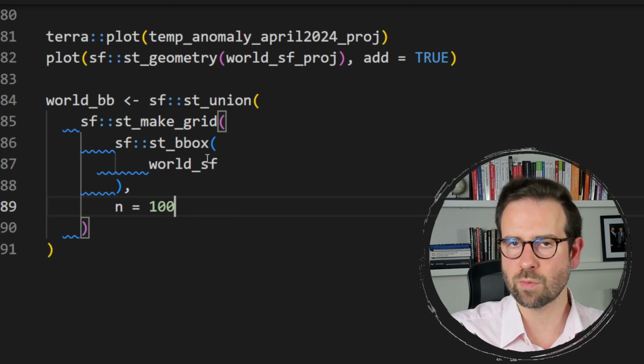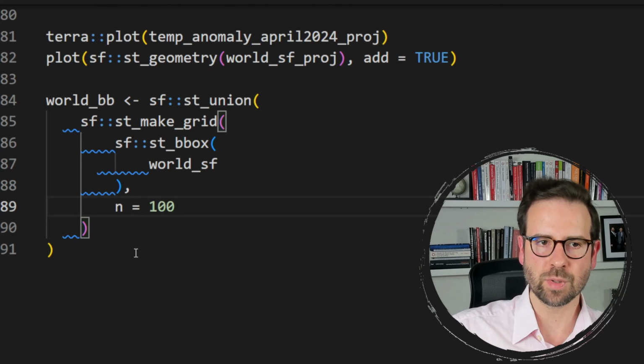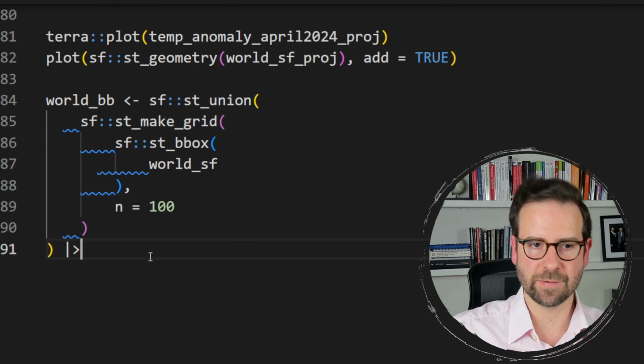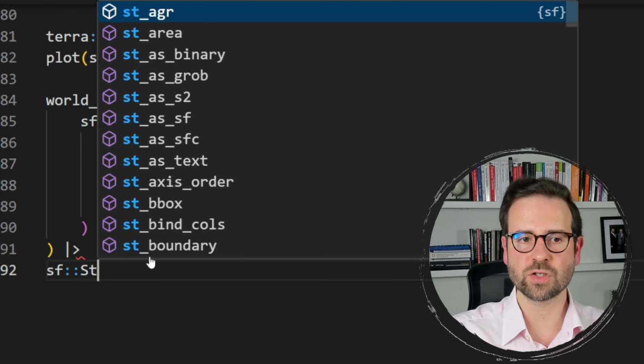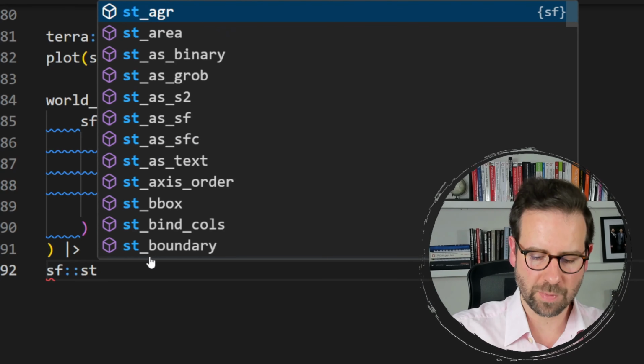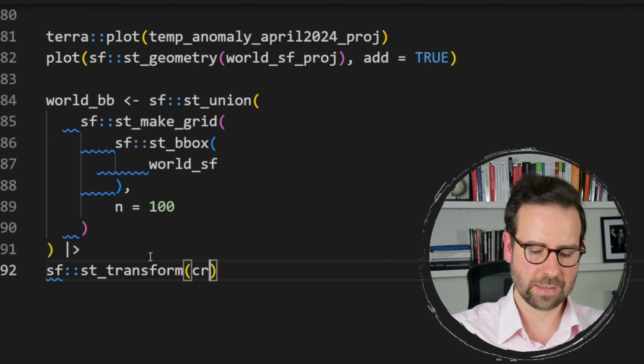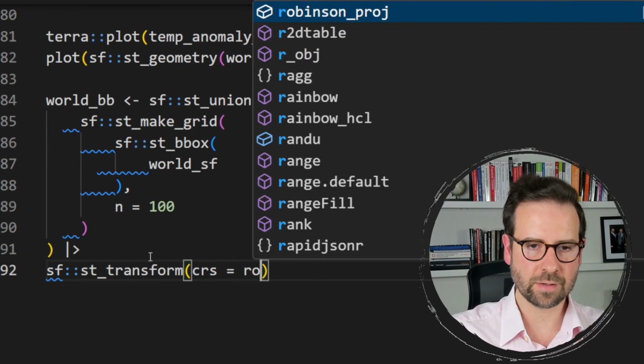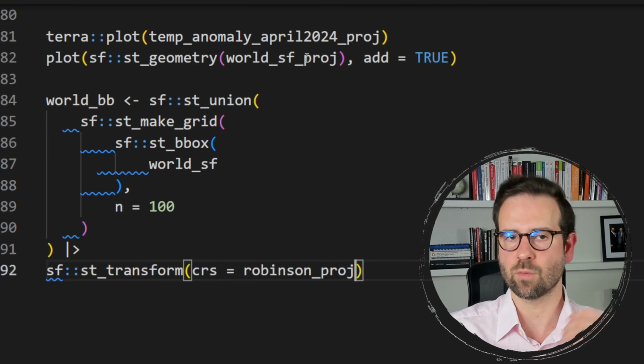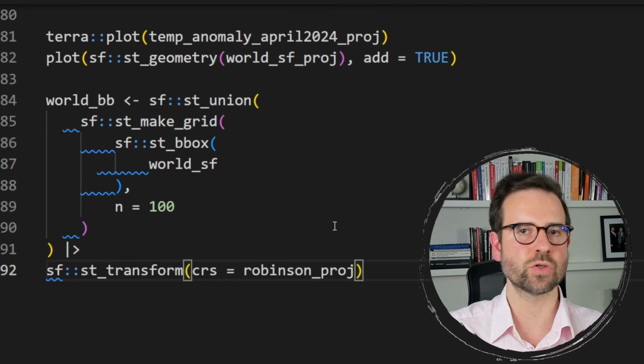If you want a smoother one, you can of course increase this number. And then the very last step, and a very important one, is that we transform this. So we need to transform into the Robinson projection so that we can actually then plot this together with our world shapefile and also the temperature anomaly raster.